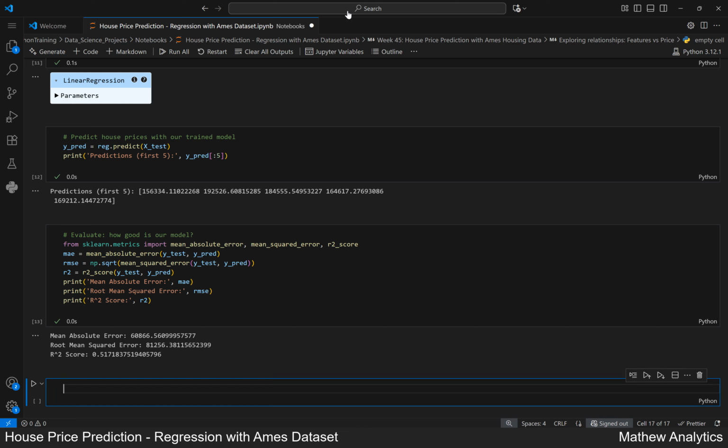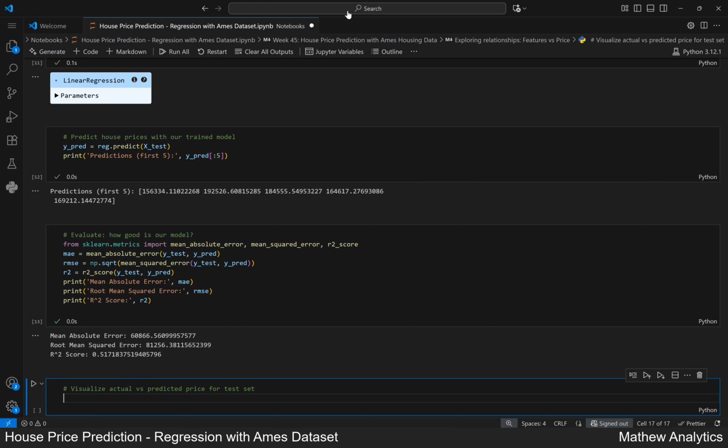Let us use a scatterplot to check if predictions match true prices. Good predictions make a diagonal. We draw a plot comparing the real and predicted values. We create a new figure with a 6 by 6 inch size for the plot. We plot points where X is the actual price and Y is the predicted price, with some transparency.